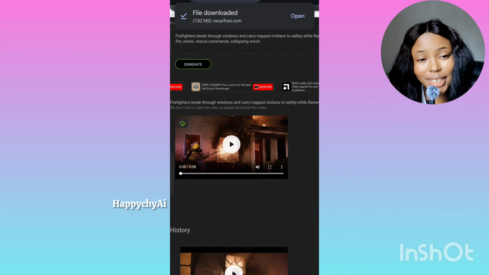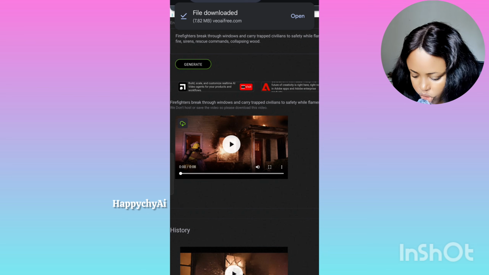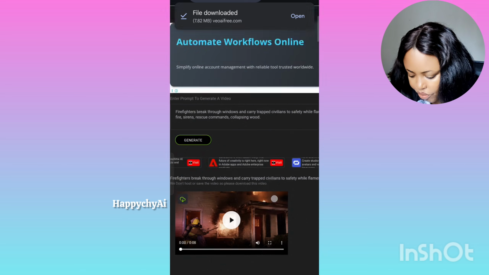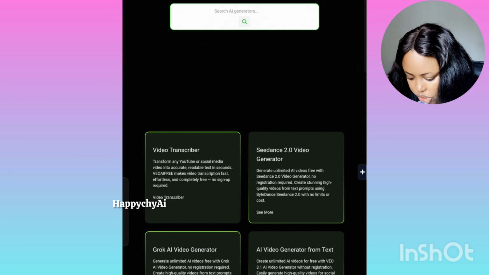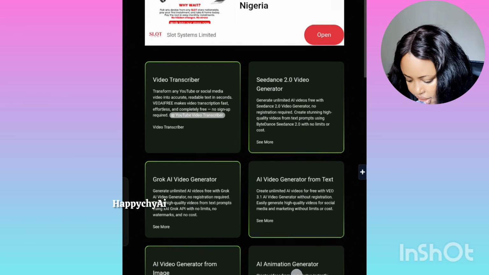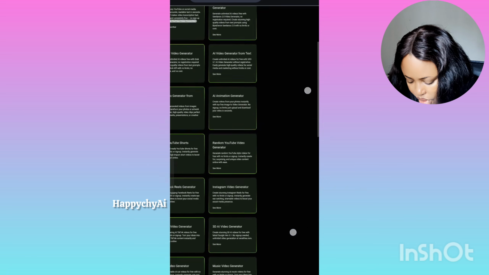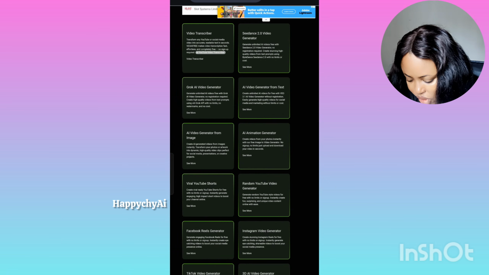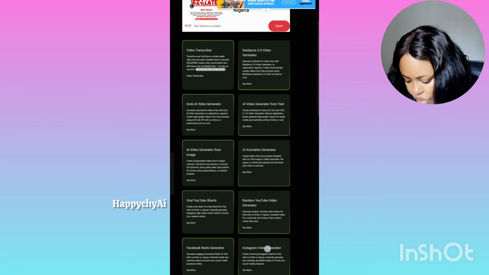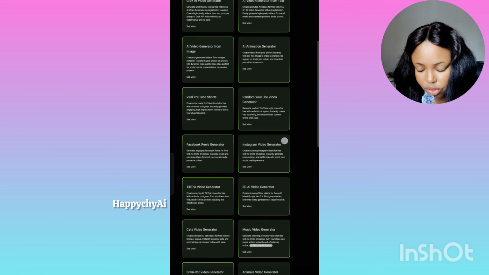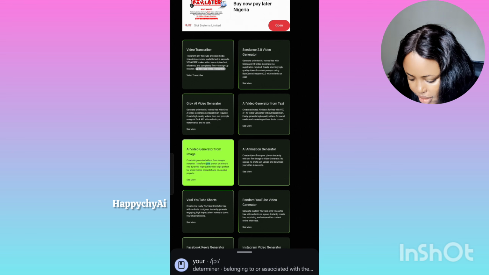Now we want to access image to video. For that, what you need to do is go up, up, up. You see all video generator. Again, you scroll up and look for the one you want. Because it's phone, I have to zoom it a little bit so you get to see. Now, when you scroll up, you will be seeing image to video. Okay, this one, that is the image to video.